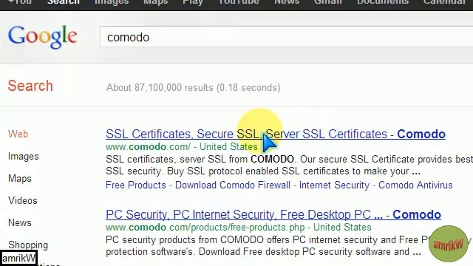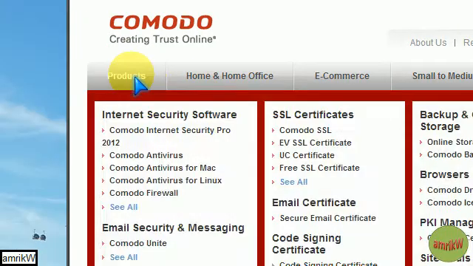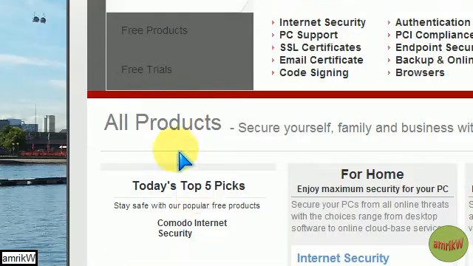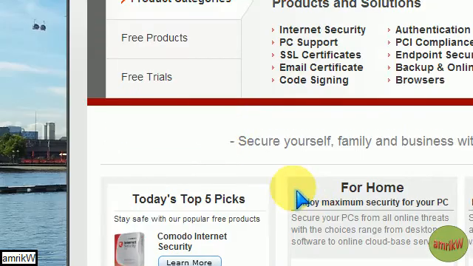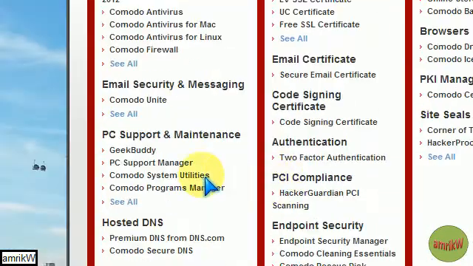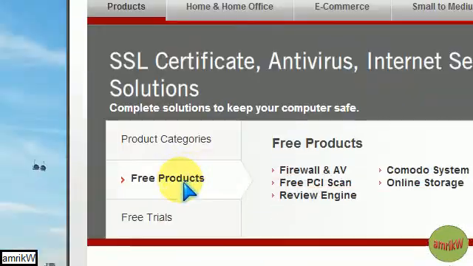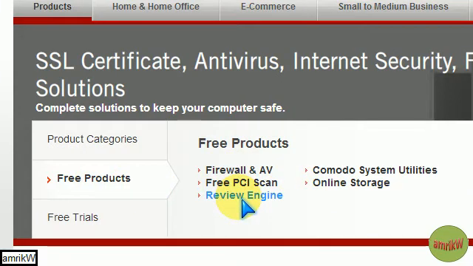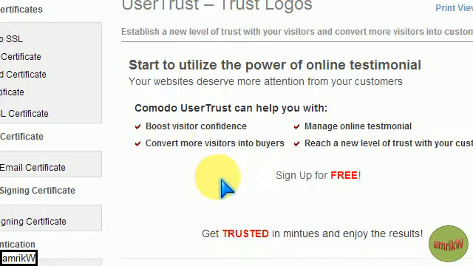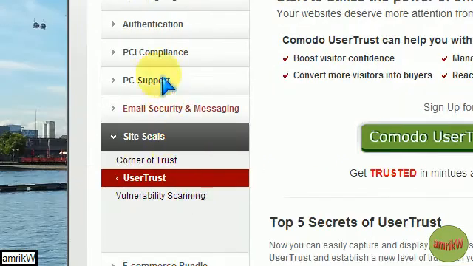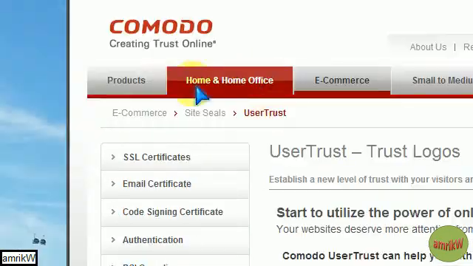Go to the Comodo website and click on products, click on free. It should be there actually. Oh, where are we? Free products. Once you click on the free products, view engine. I'm actually looking for a browser, would you please?